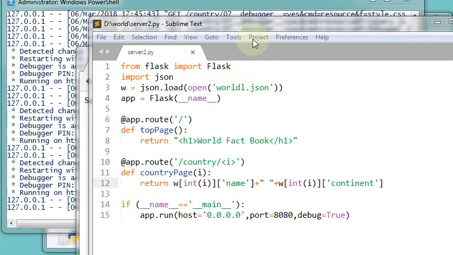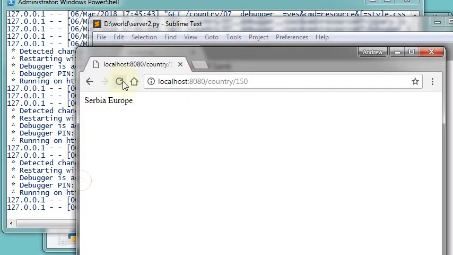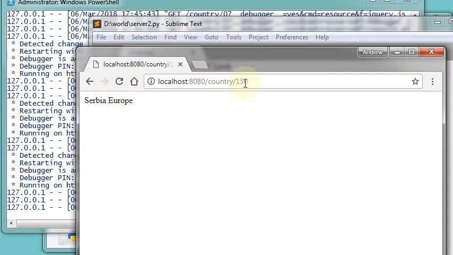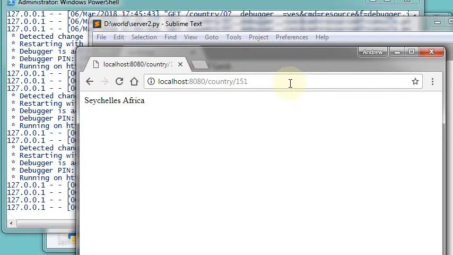Okay, things are going fine. We've got server 2, and server 2 delivers us some information about countries. We can put in the number of a country and we get details of that country back. We get Seychelles in Africa, for example. Okay, but I want to make this more complicated.